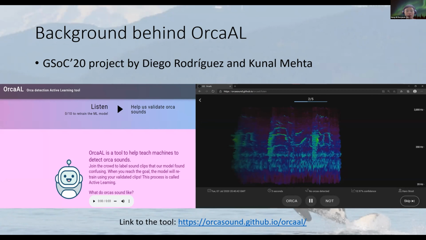The two pictures that you can see here are what the tool looks like if you access it. On the left is the interface that you see when you go to the website, and then if you click listen, it would bring you to a place where you could actually label some sounds that are provided by the tool.